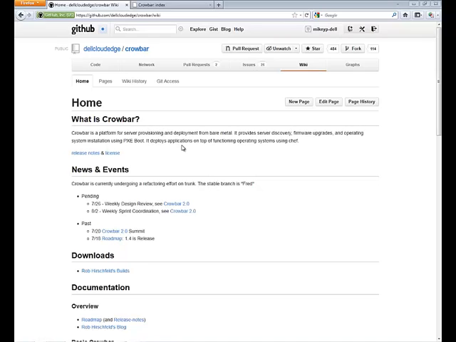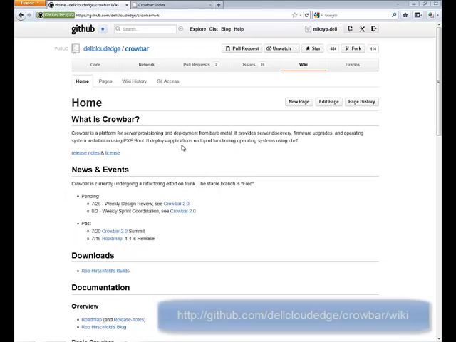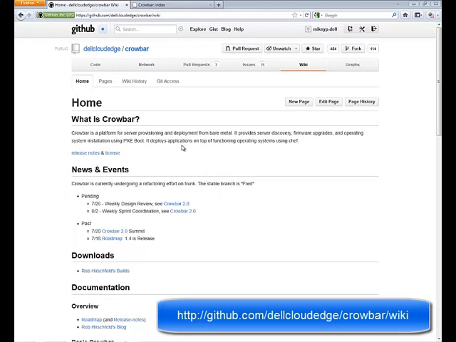Hi, I'm Mike Pitaro, and I'm an architect with the Revolutionary Cloud Technologies team at Dell. Today, I'm going to show you how to deploy and configure Hadoop on multiple servers using the open source Dell Crowbar platform. We will be starting from bare metal servers and finish up with a complete Hadoop cluster ready to run MapReduce jobs. Installing Crowbar is a straightforward process.